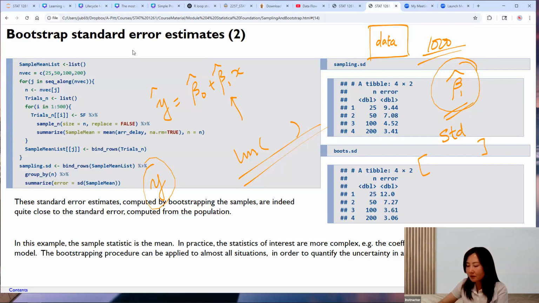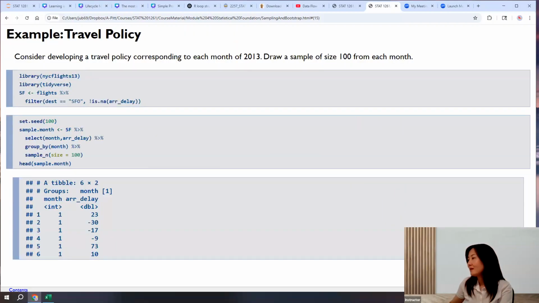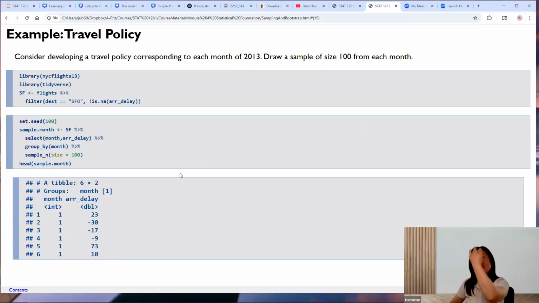You can also use the interval to do inference, to check if beta 1 is equal to 0 or not. Just check if the interval covers 0 or not. So it's very convenient to use Bootstrap to do inference, without making any assumptions. Remember, we didn't make any assumption. It's purely relying on computation, simulation. Then go back to our travel policy again.